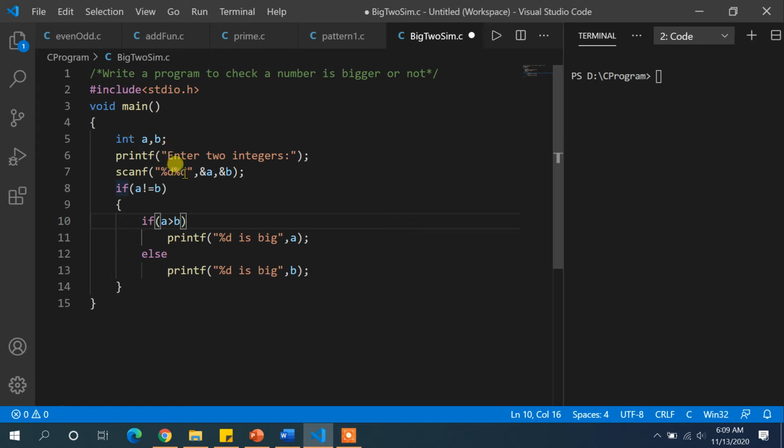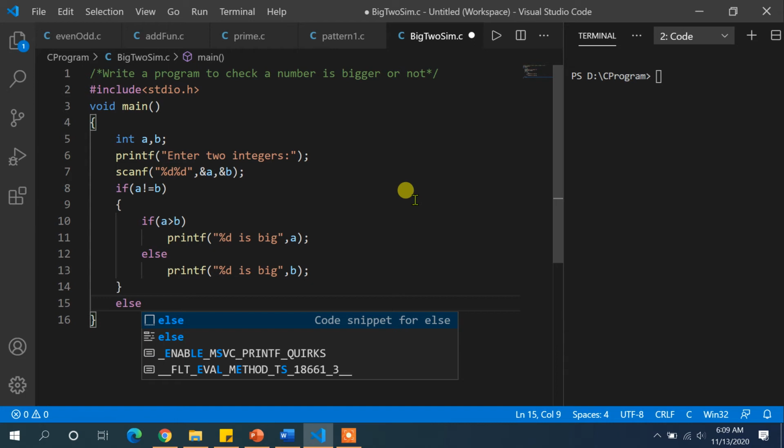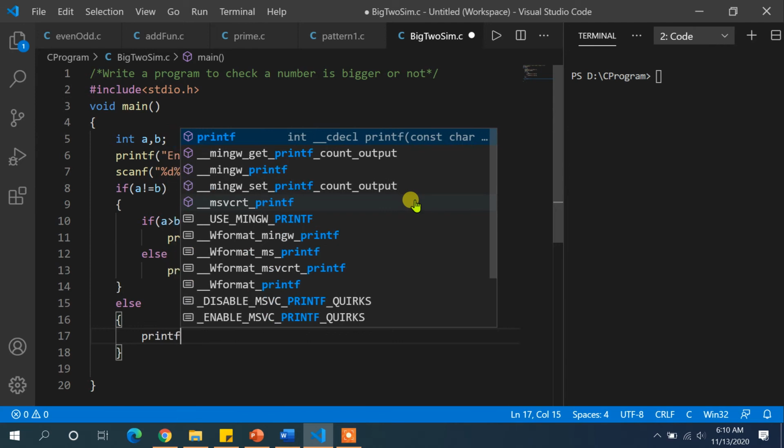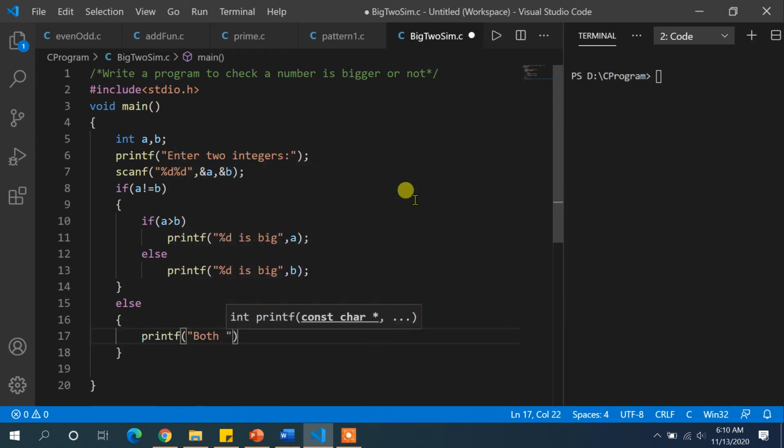Now if somebody has entered both the numbers as similar, that means they have entered 5 for a and 5 for b, in that case both are similar, so there will be no bigger number among both the numbers. Actually they are similar, so I need to display that both are similar. So if a is not equal to b fails, that means a similar number has been given. So I'll write the else part of the outer if statement, and I'll put here printf("both the numbers are similar"). Okay, so that's all about your program.